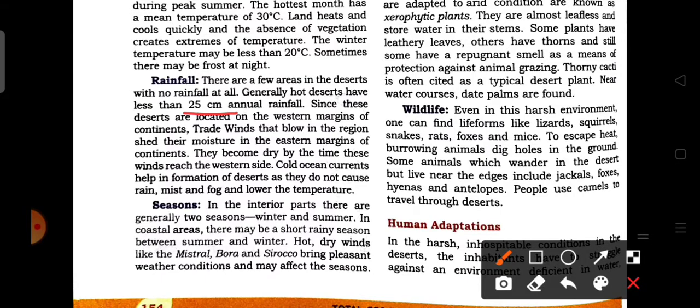25 centimeter annual rainfall, and since these deserts are located on the western margin of the continent, the trade wind that blows in this region sheds its moisture on the eastern margin of the continent, and it becomes dry by the time this wind reaches the western side.